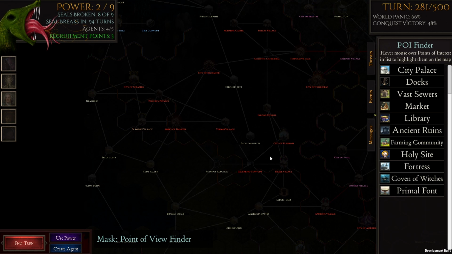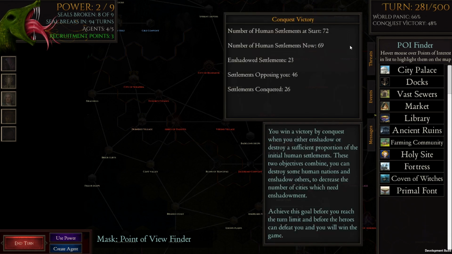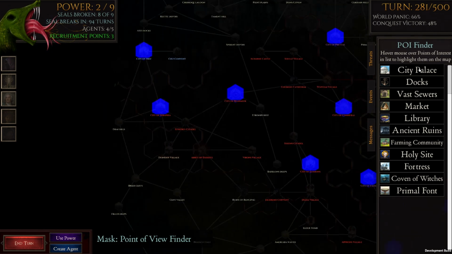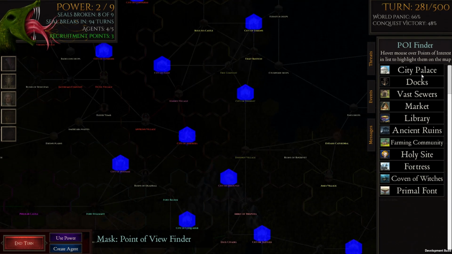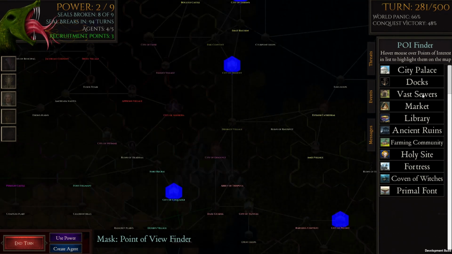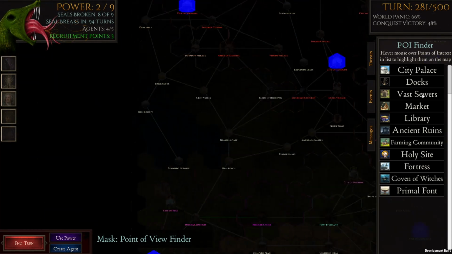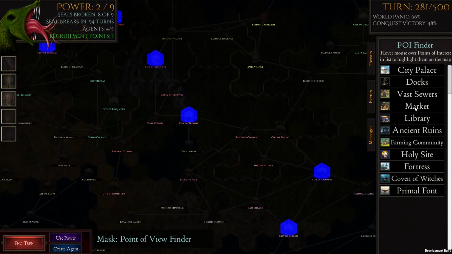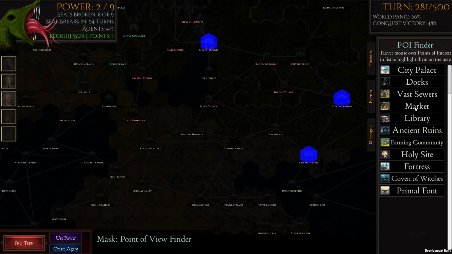Mask 7 is the point of interest finder. So again, this can be useful to find, I don't know, all the cities. There we are, with city palaces. We can find all those areas with sewers that we can do various challenges in. We want those with markets where we can buy items. As you can see at a glance, you can see where those areas are.